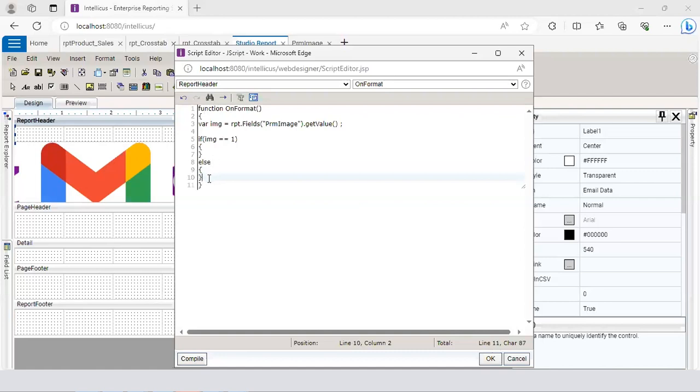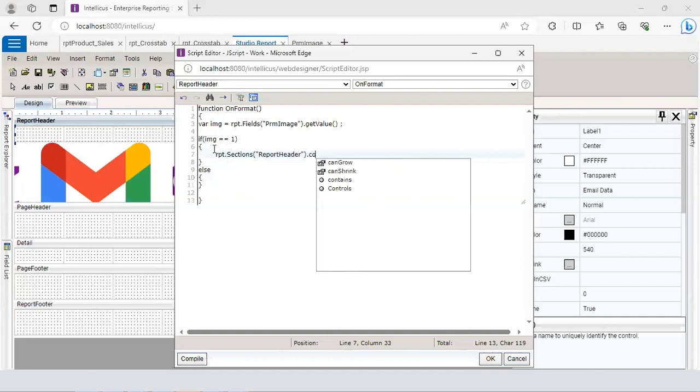This is the syntax we have to follow. If this condition is true, then my true action will come here, else the false action will come here. Okay, so here I want to set the caption for that control, rpt.section. The control is placed in the report header section. What's the name of the control? The name of the control is label1.